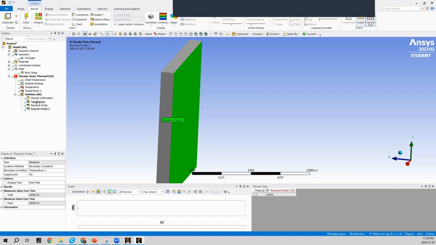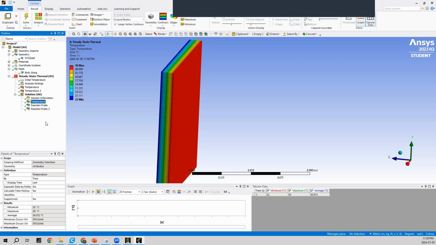So there you have it. This is how to create a steady state thermal analysis of conduction through a solid plate.